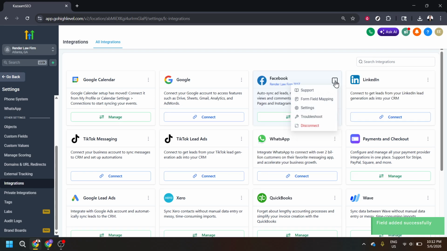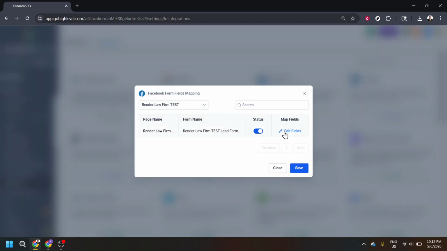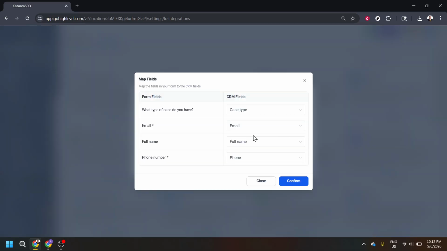You'll see the form questions on the left and your GoHighLevel fields on the right. Map standard items like name, email, and phone to GoHighLevel's default contact fields. For the questions you replicated, select the custom fields you just created, such as the drop-down for injury type.